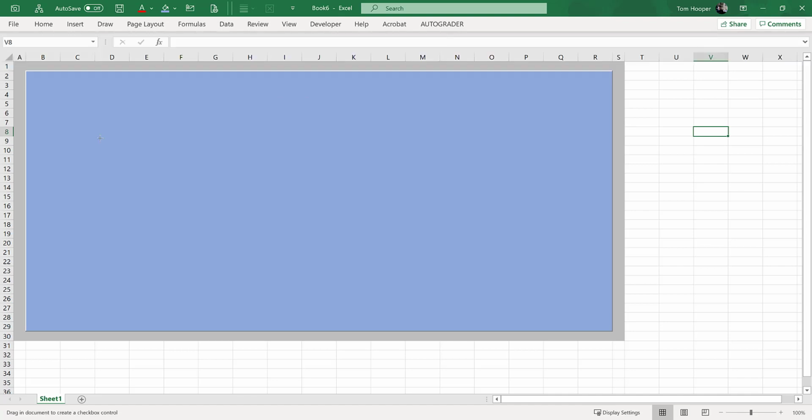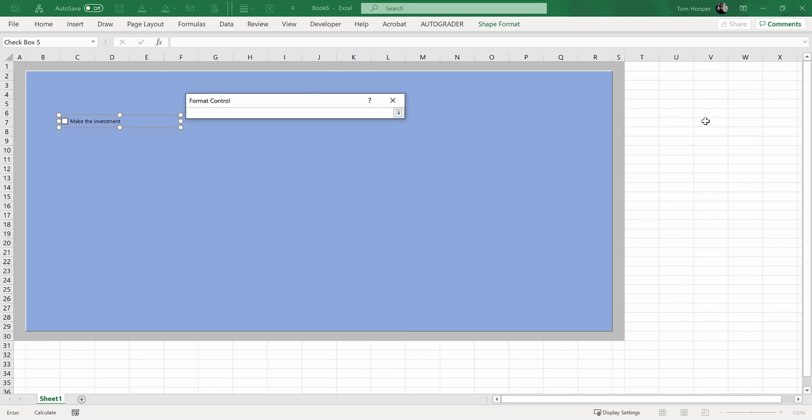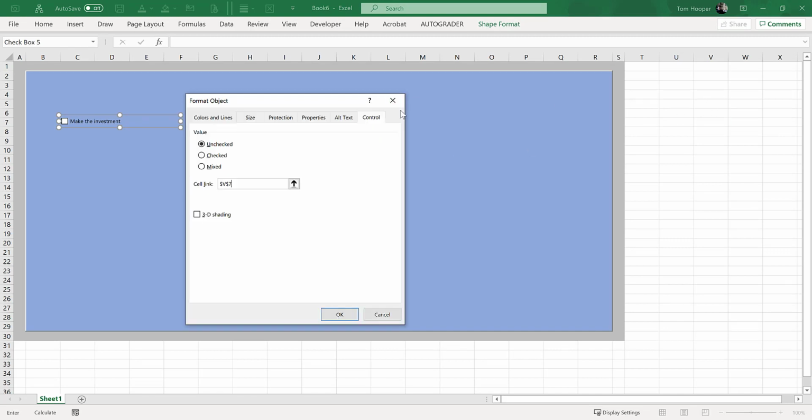We could draw a checkbox and say, I don't know, let's say make the investment. And so if we were building a model where we wanted to see it with and without the investment, format that control by right-clicking on it and choosing Format Control. And I'm going to link it to a cell over here. I'm going to make it 3D as well.